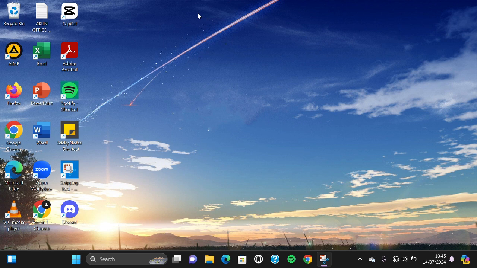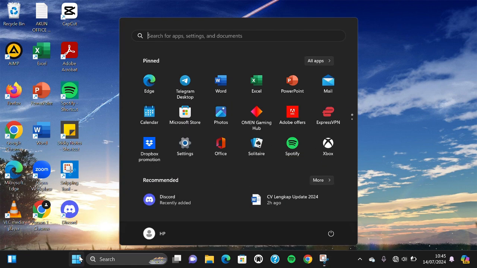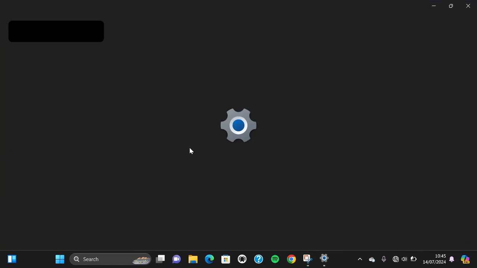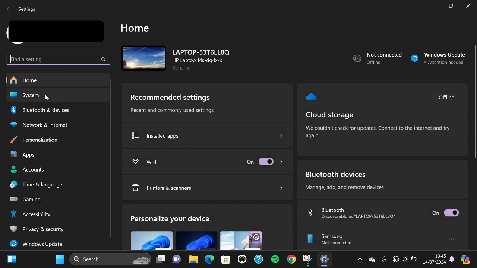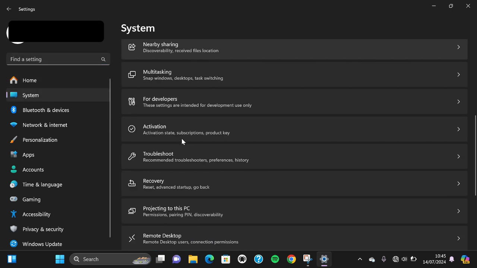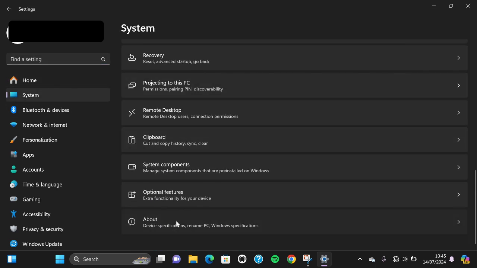Here I have opened my laptop, and if we want to check our laptop or PC specification, first things first, we need to go to our settings. You can click on this icon to open the start menu and select settings. Okay, in the settings, you can choose system and just scroll down until you find About.